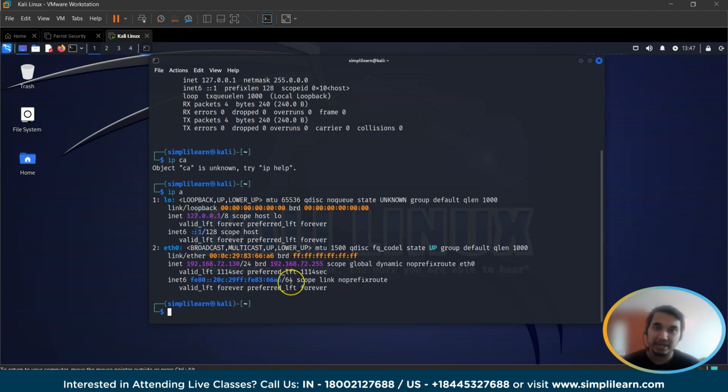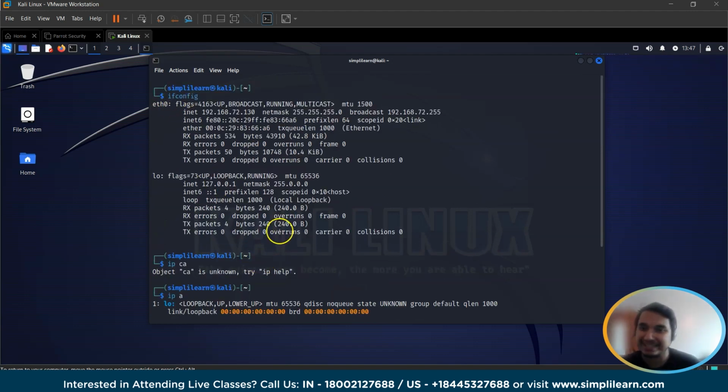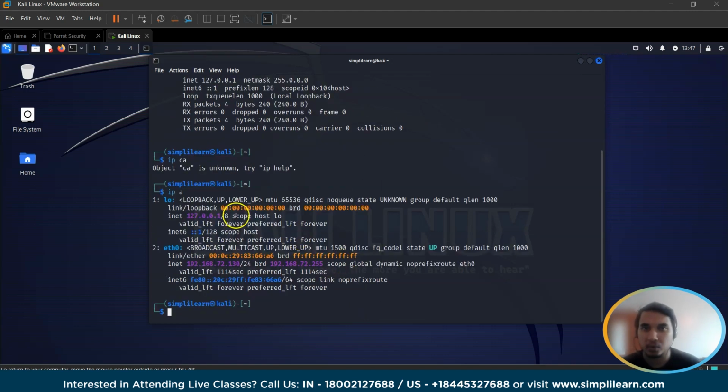Now, similarly, this can be checked on whichever system you are being connected to. The ip a and ifconfig are the same. It's just an older variant.